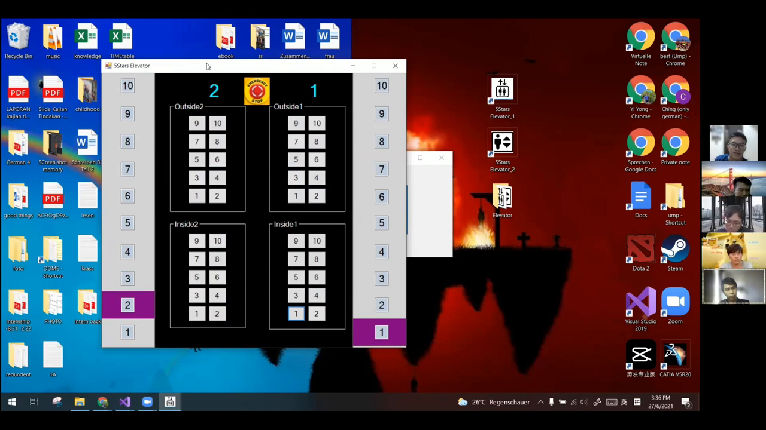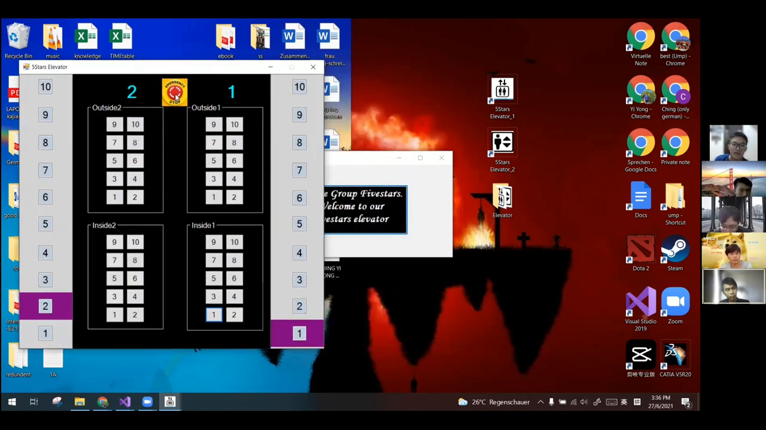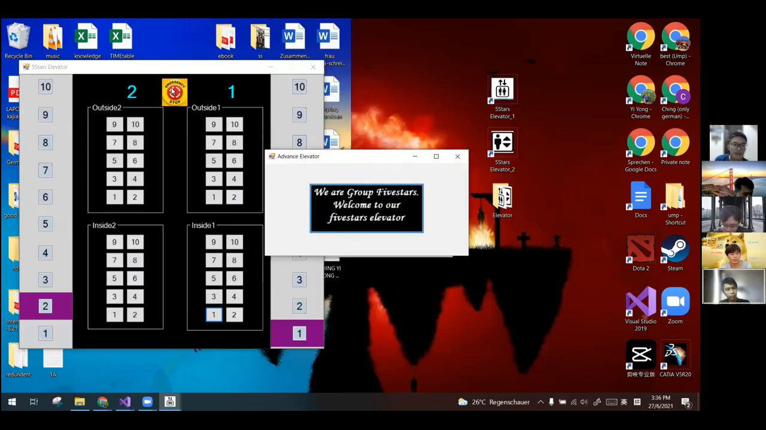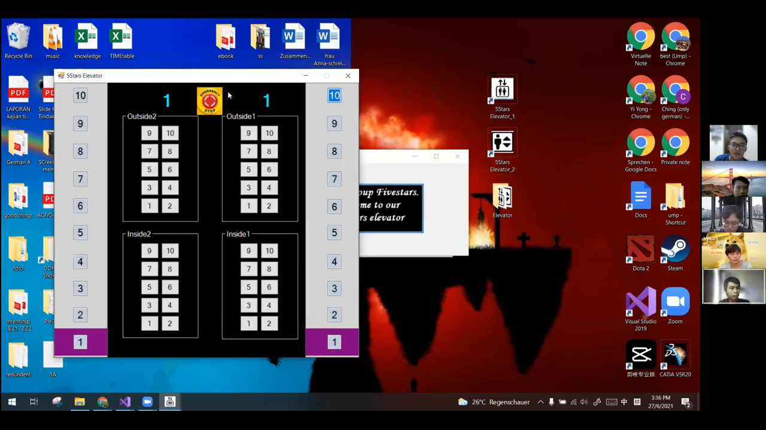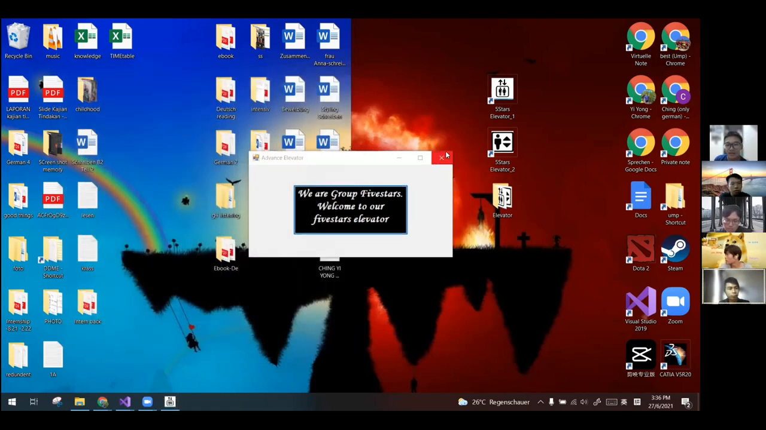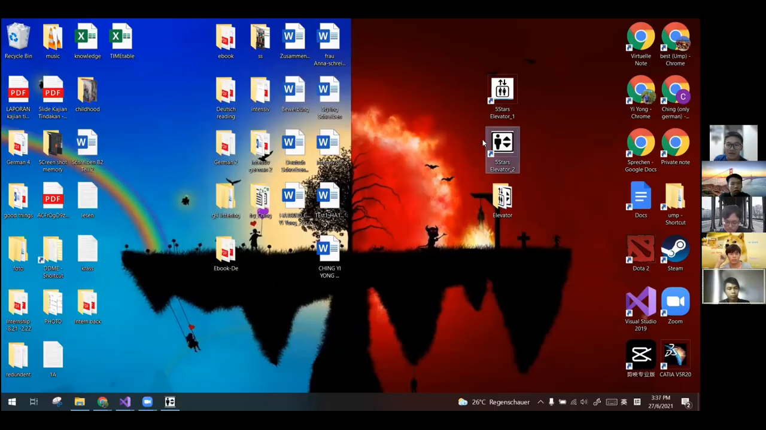So the emergency button functions as the exit of this elevator. This emergency button is used when an emergency condition like a fire drill or fire happens on a certain floor. So the next elevator is the separate one.